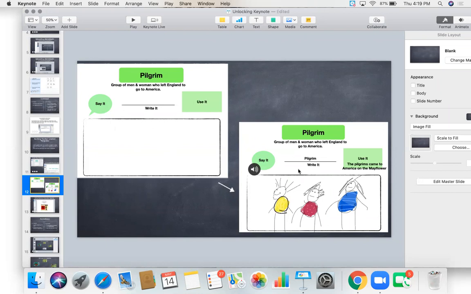And then down here you can see this is an example of a student. So they said the word, they typed it out, they used it in a sentence, and then they drew a picture to go along with it, which is just so helpful to kind of have them see it come to life. And they're taking that vocabulary word and they're manipulating it in three or four different ways rather than just trying to memorize a definition.